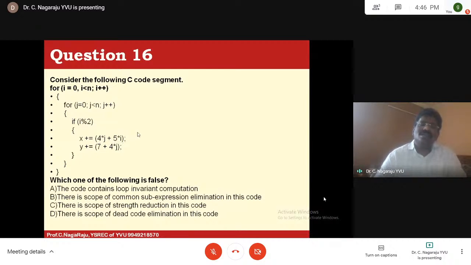You can write T4 is equal to T4 plus 4. So here the scope of strength reduction is also correct. But for the last one, there is a scope of dead code elimination in this code. But when you see the first statement, there is no dead code. All the variables are within the specified loops. So that's why the last one is false.